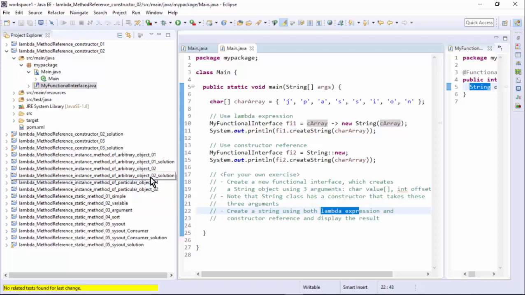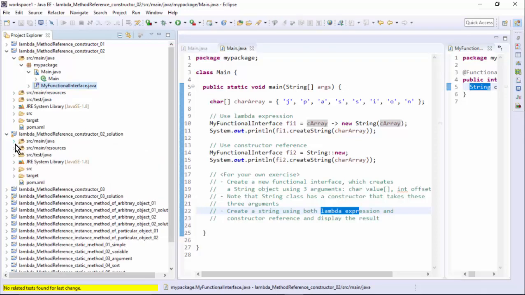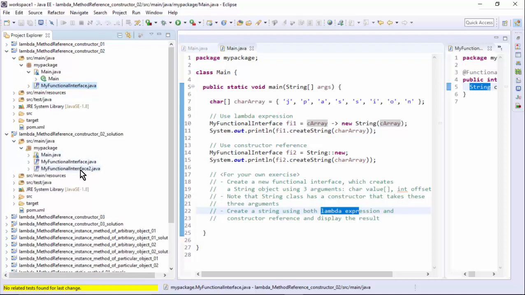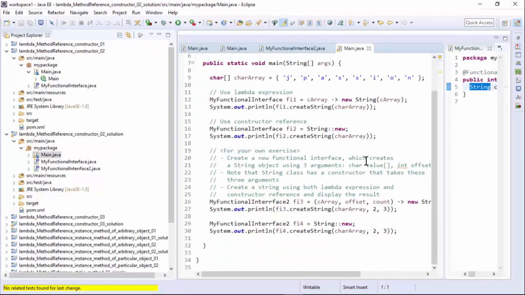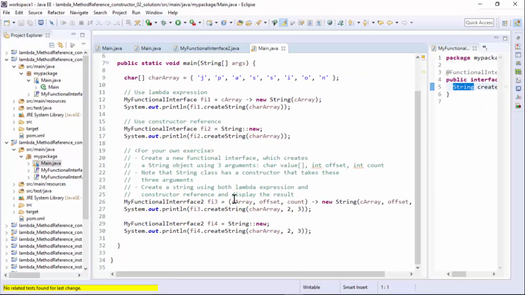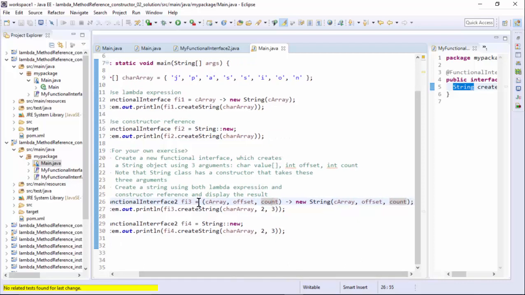Okay, so I'm going to show the solution, and we'll just move on. So we have my functional interface like this, which is taking three arguments, and then we have a main method. This is the lambda expression, which takes three arguments, char array and int, and this lambda expression could be written with the new method reference like this. Okay.